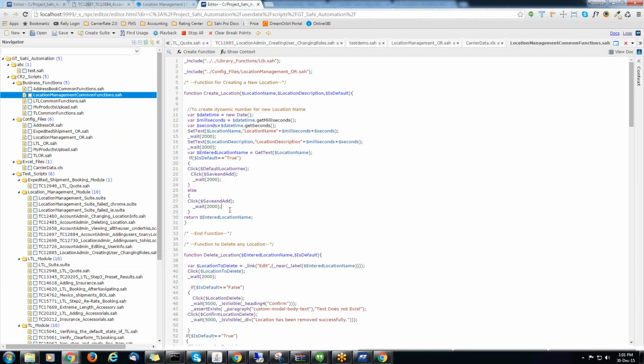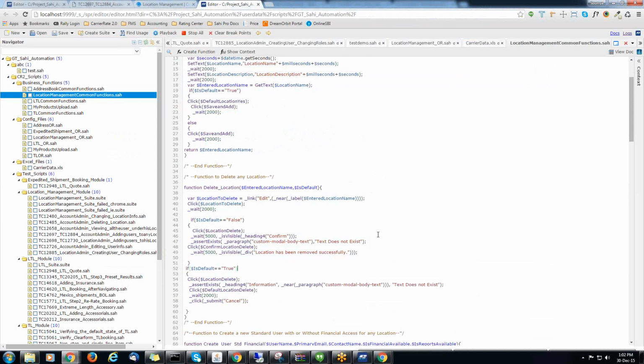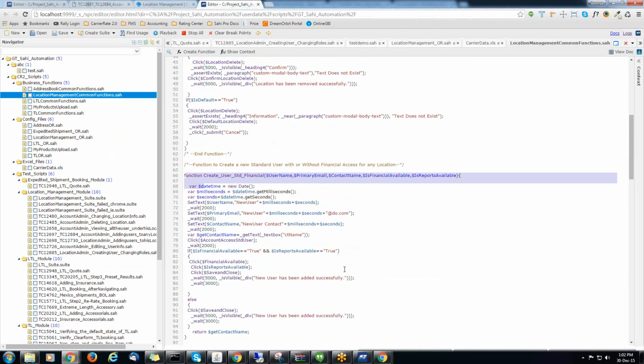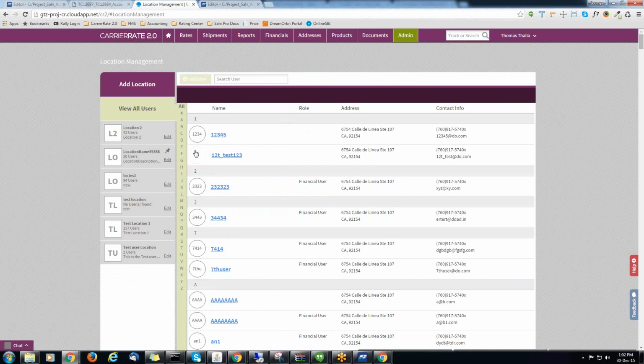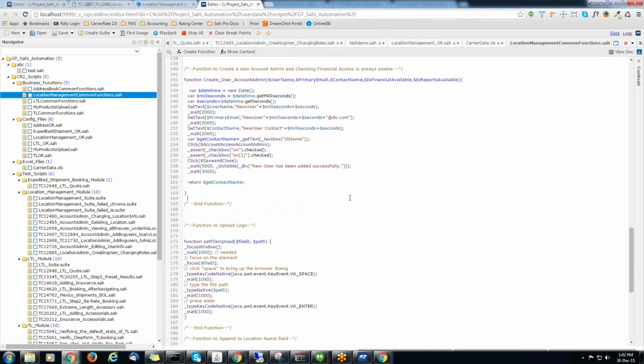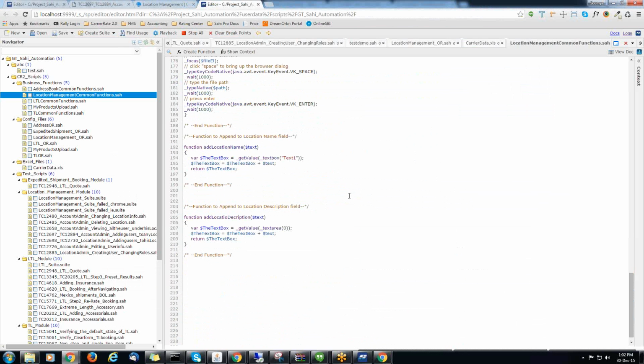For this type of end-to-end scenario, I have created separate functions for different modules. For location management, I have created a function called creating a location. These are project specific, only for CR2. This one is for deleting a location, and this is for creating a user for a location. You need to think about what functions you can create for your project, and come up with the functions you will be using.